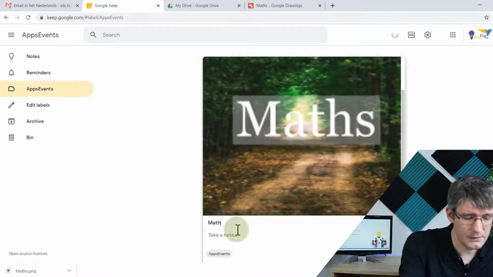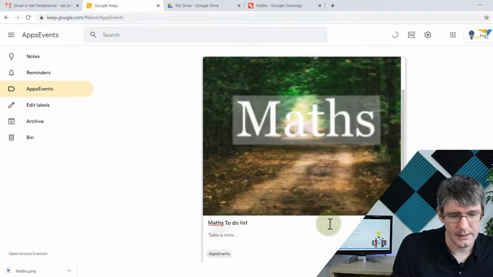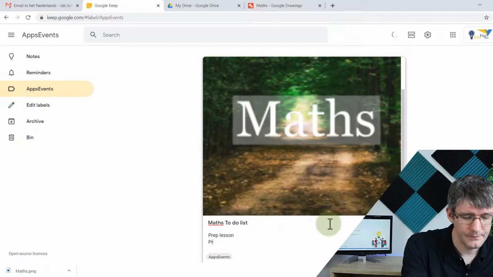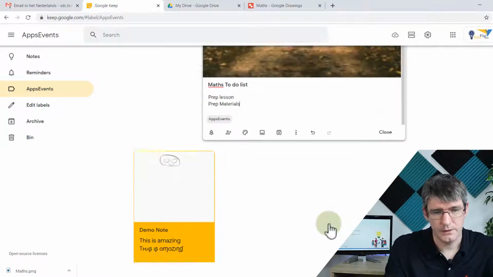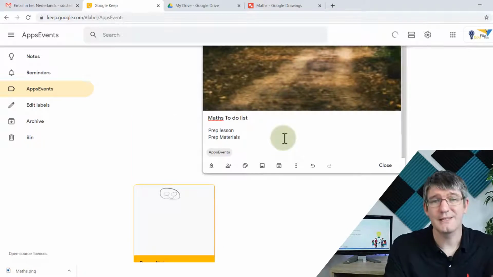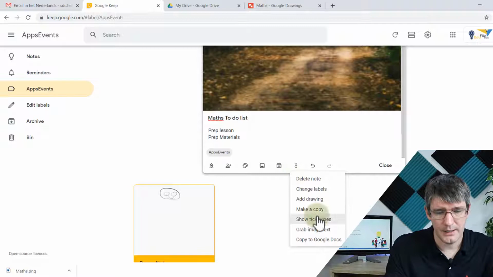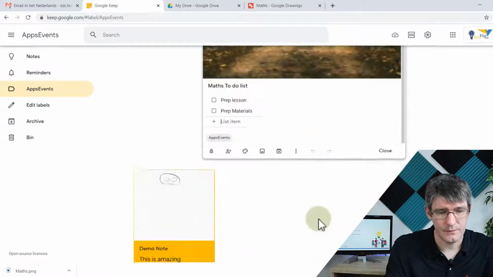We're going to add a title, Maths To-Do List, and then we're going to make a note. I need to prep my lesson and then prep the materials. All done. We can turn this into a tick box. So what we're going to do next is click on those three dots and change it to show the tick boxes. There we go.